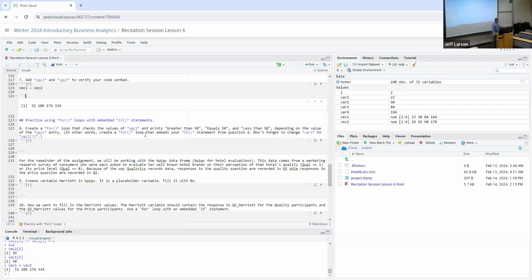And so here what we're going to do is create a for loop. We're going to check each value of vec1, one at a time, and then we're going to print whether it's greater than 50, equals 50, or less than 50, depending on the value of vec1. Okay, so our structure of our for loop, for parentheses, how are we going to loop? Always I in, and we're still at 4 values in the vector, 1 colon 4.